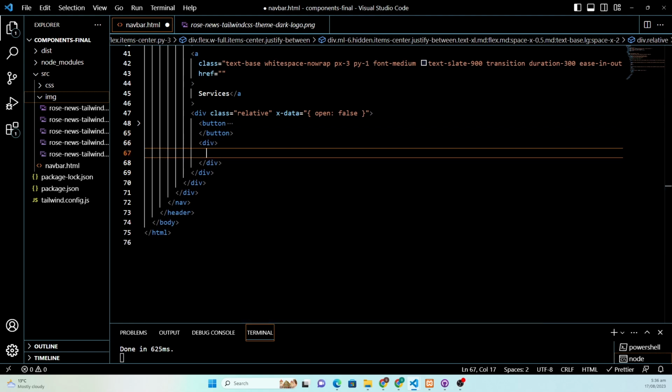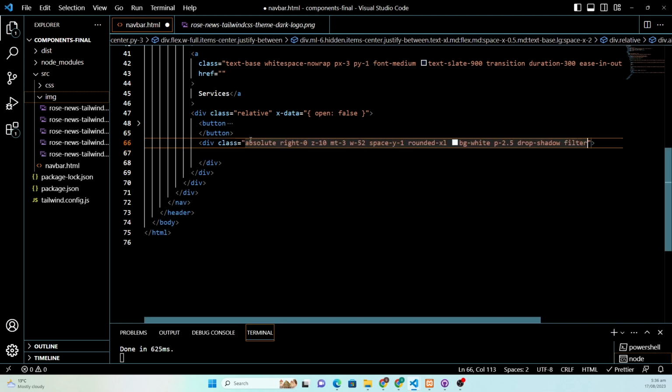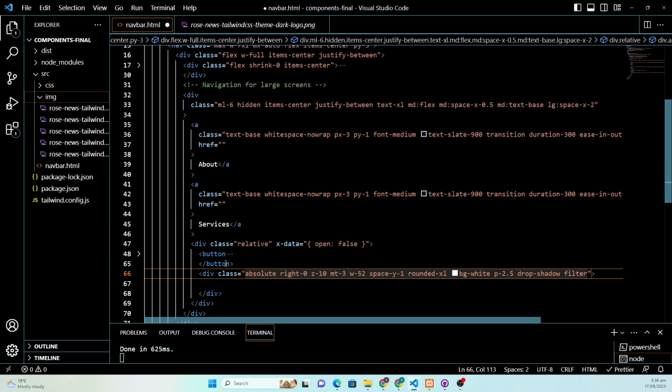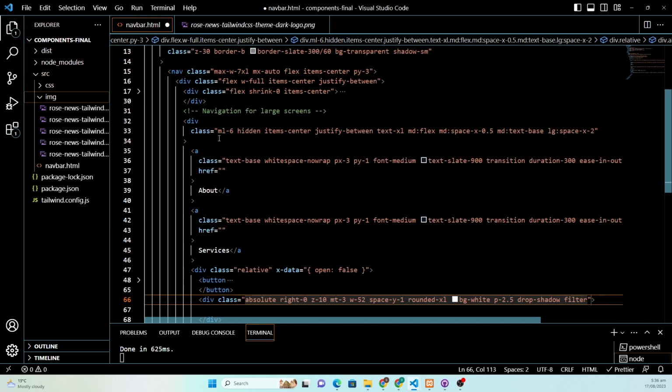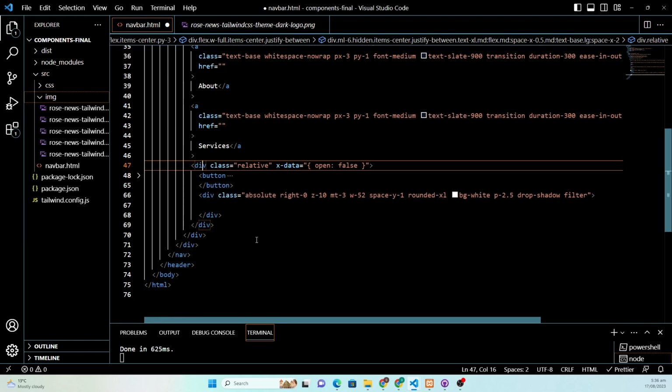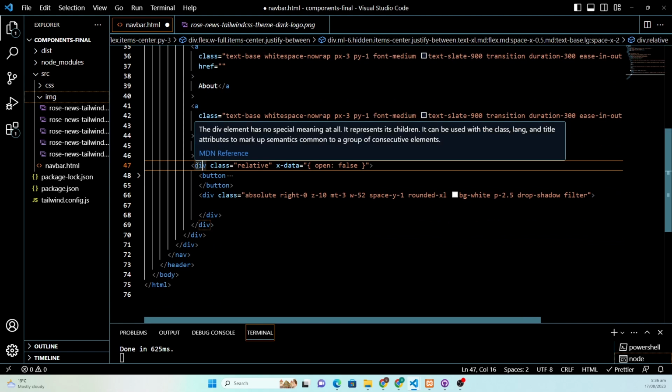So for the drop down, what I want is to give it the following classes. You can see we've given it an absolute class, and for this to work, we need to make sure that the parent has a class called relative. This is the parent, and you can see it has the class of relative. So it has to be relative to this section.